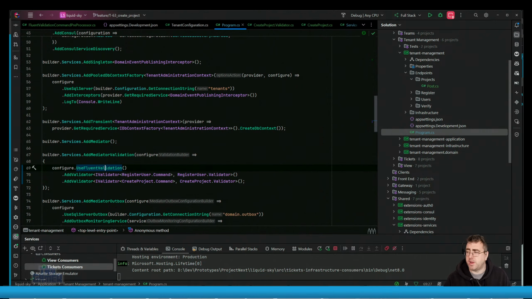So this project, for anyone who hasn't joined in before, is my Agile project management platform, Liquid Sky, as I've termed it right now, and I'm working on creating a new project, and validation is the name of the challenge this morning.